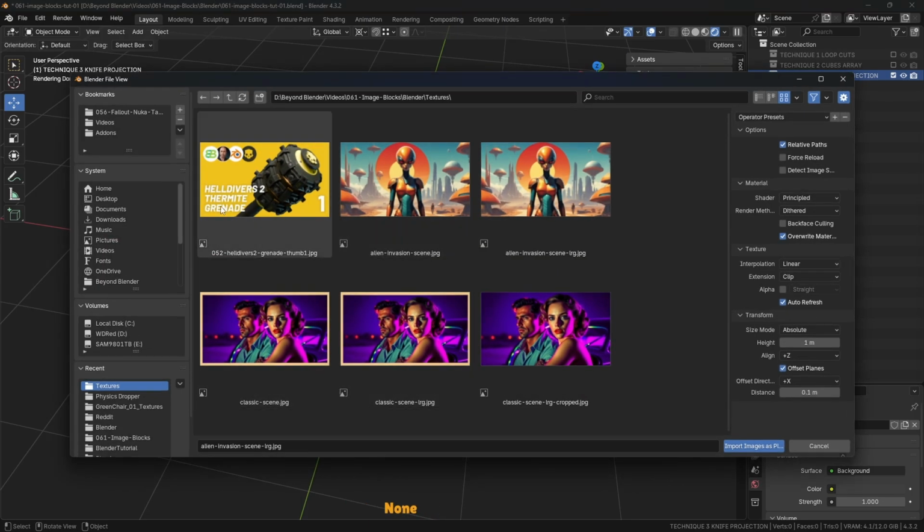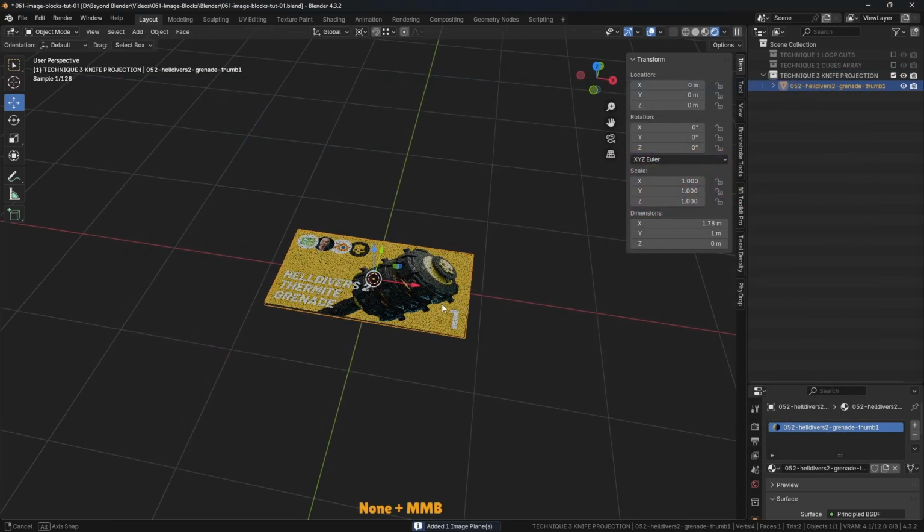So as before, Shift A, Image, Mesh Plane. Now I'm going to add a new image this time because I don't want to repeat the other ones. Let's select the one from my Helldivers 2 Thermite Grenade video tutorial. Check that out if you haven't already seen it. And let's import that image as planes.